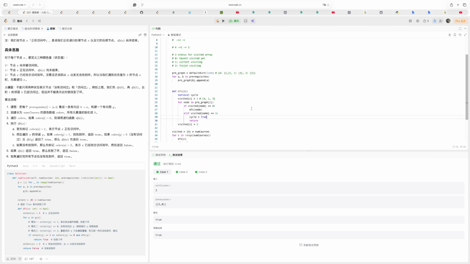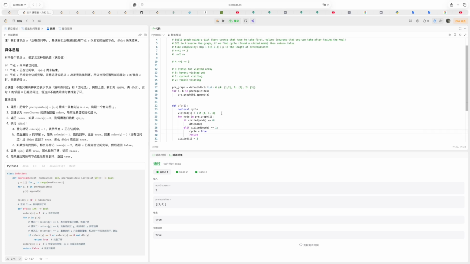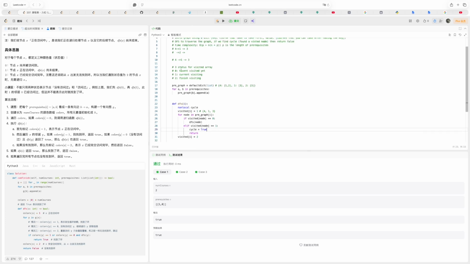If visited node is 2, then it's already visited, so we will not visit again, and it is not a cycle. Like this, 2 visits 3, 3 already finished visiting, so we will not visit again, and it is not a cycle.